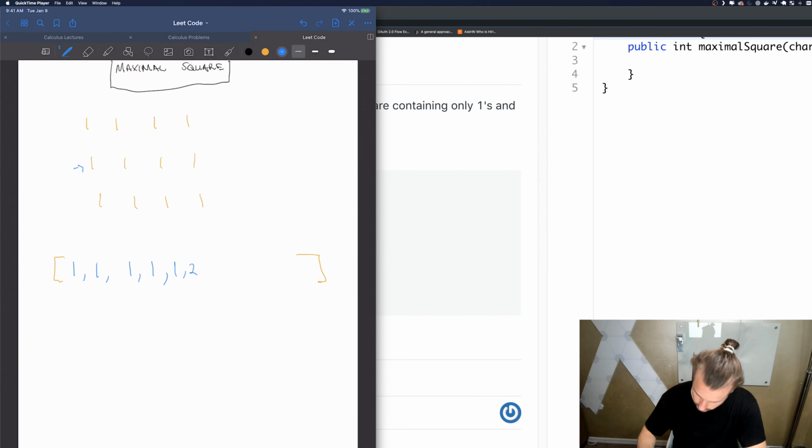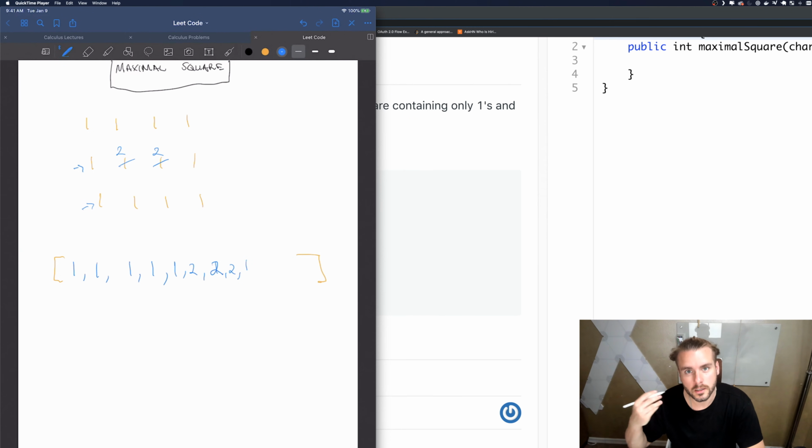Same thing for this one, it's just the min of these three, which is, the min is 1. Or actually, no, it's 2 because we have to add 1. So let's update it. This is now going to be these three right here, so it's going to be 2. And then we have 1 because this is on the first column. And this one's going to be 2. So let's cross that out.